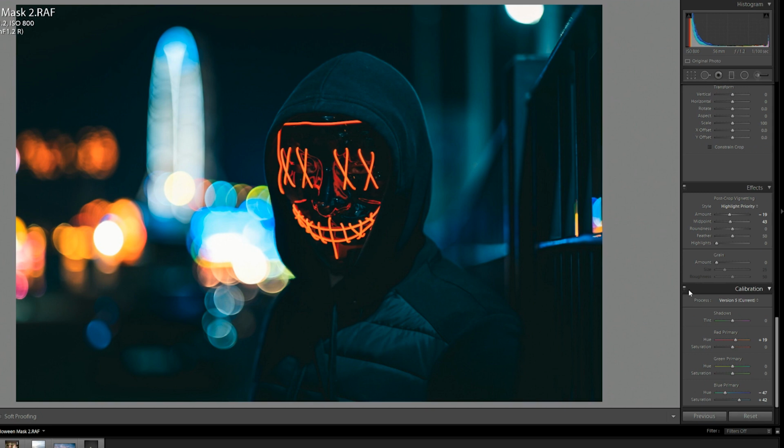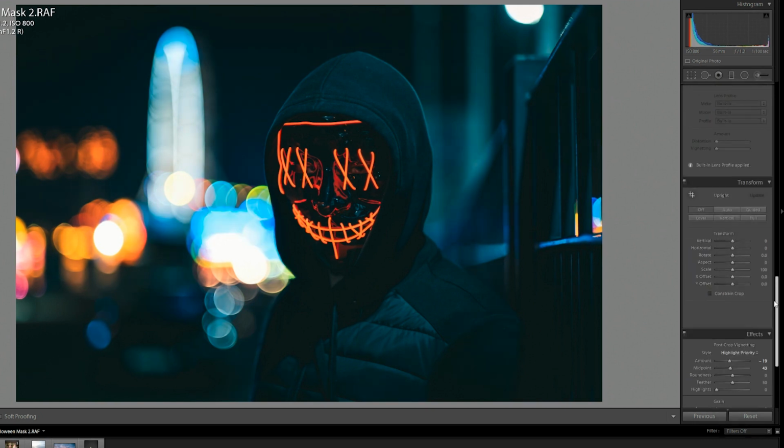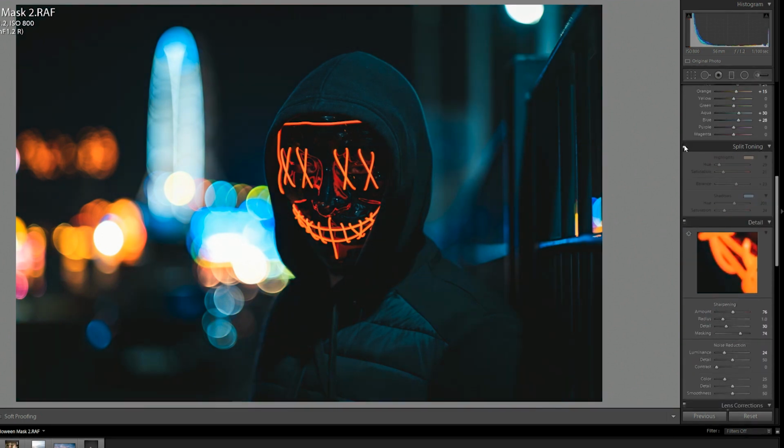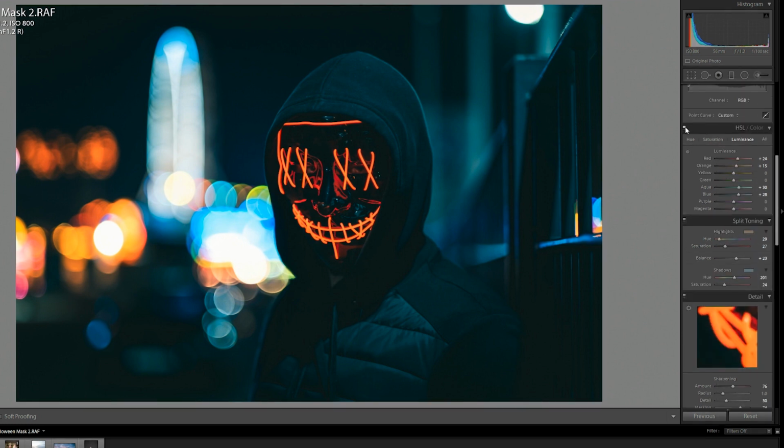Do we want the teal and orange? Okay, we'll go with the teal and orange on this one too. So again, kind of suits it, but you could get away with not having it. Split toning, leave it in. I might just make the orange just a little bit stronger. Yeah, just a little bit stronger. This is probably okay.